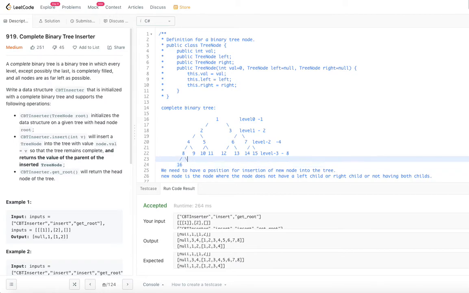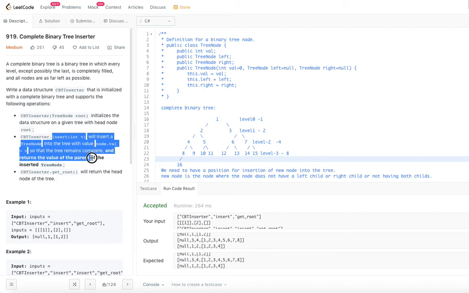For example, if we go and insert as the left child of 9, we are violating the completeness of the binary tree. So this will not be called a complete binary tree. That is what we need to make sure. So the thing we need to identify is, when we are trying to insert, what is the position in the last level where we can insert into the binary tree so that we preserve the completeness of the binary tree. So that is our task for the insert operation.